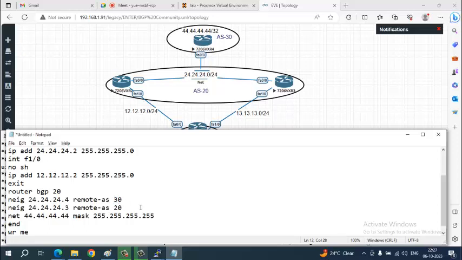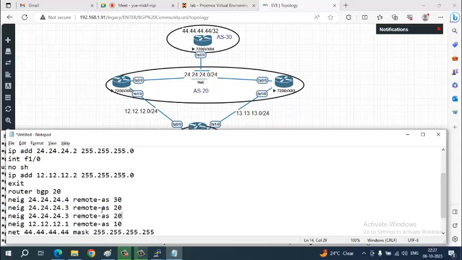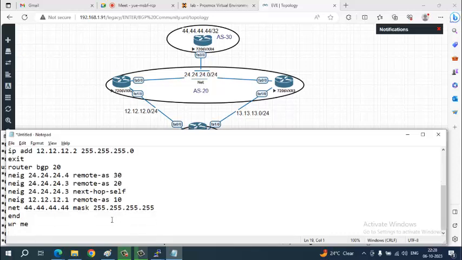And 24.24.24.3, which is in the same AS, no change in that. And 12.12.12.2. And we all know that we need to say next-hop-self when I send it to this neighbor. And there is no network to advertise.